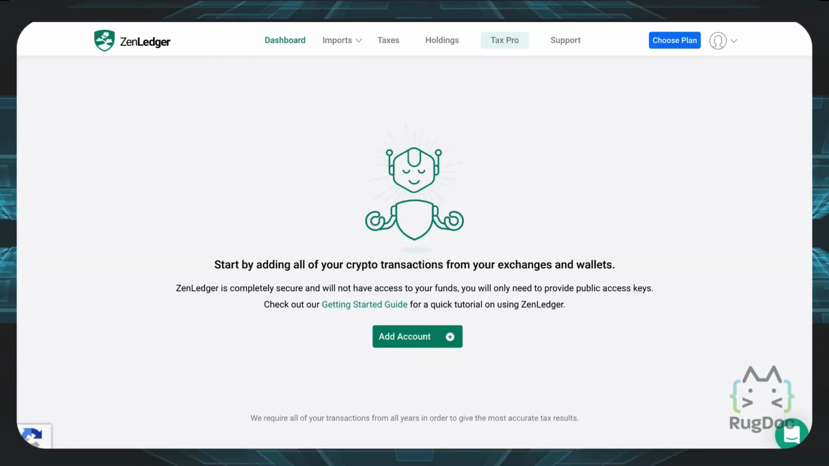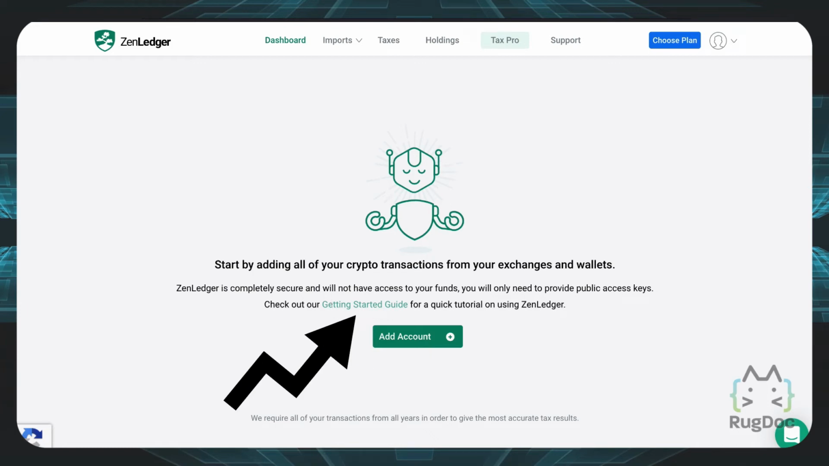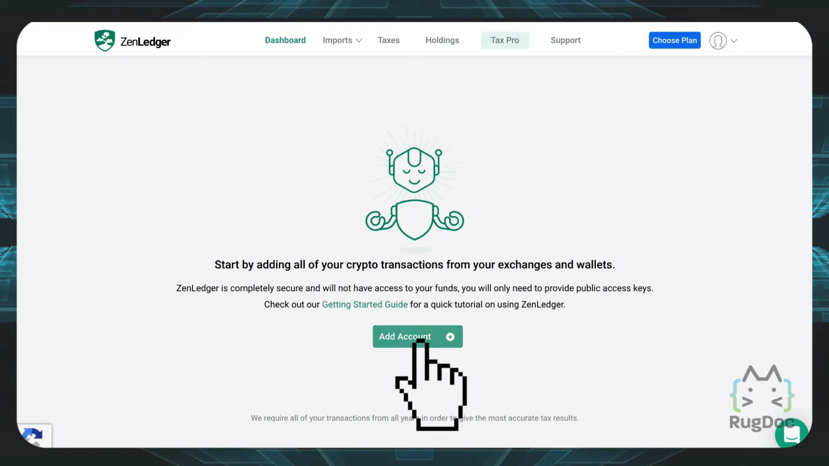Now, once you actually create your account, you'll be greeted with this screen that says start by adding all of your crypto transactions from your exchanges and wallets. There's a getting started guide here if you don't know exactly what to do, but I'm going to be clicking on this add account button to actually add my first account.